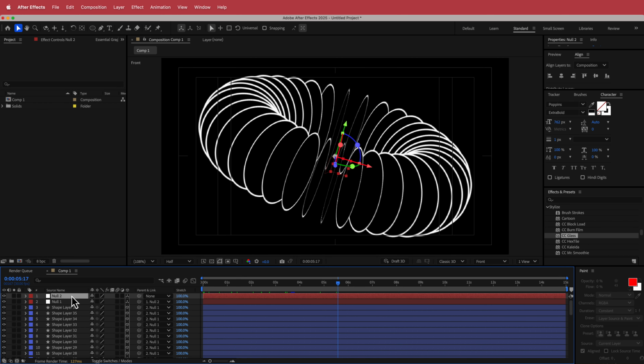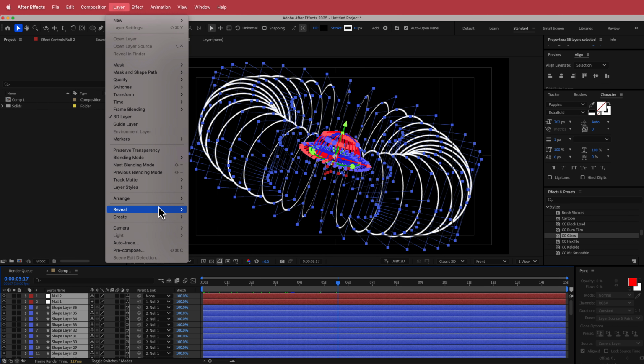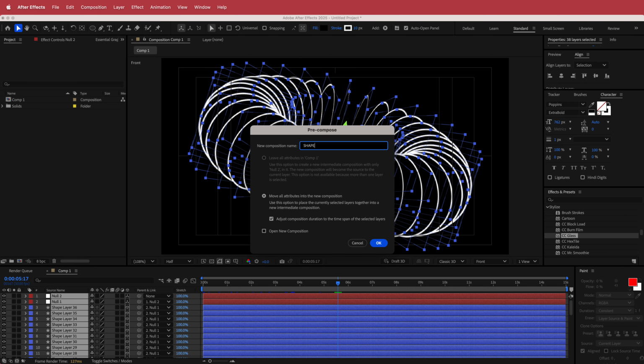So now I'm going to highlight all those layers, go to layer, pre-compose, and I'll just call it shapes.